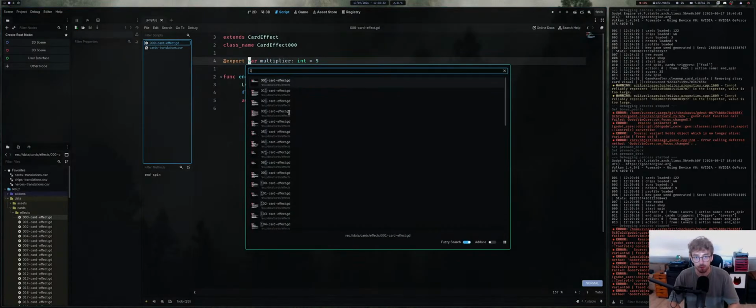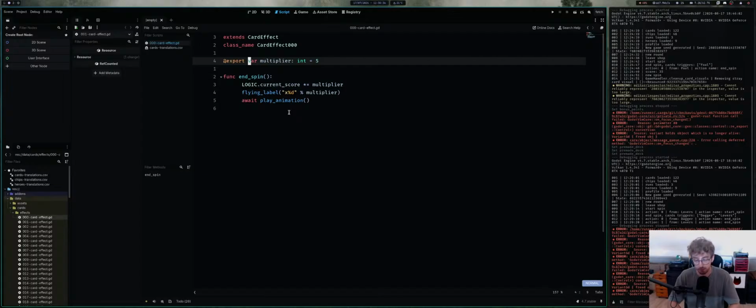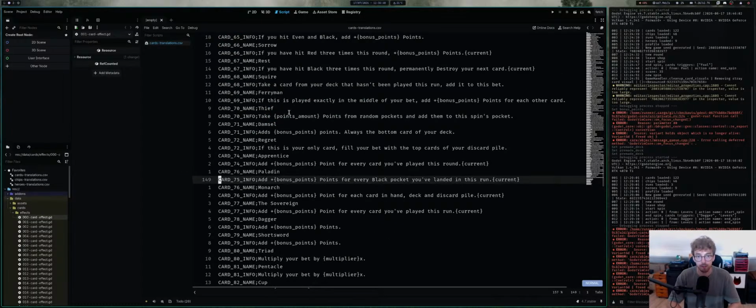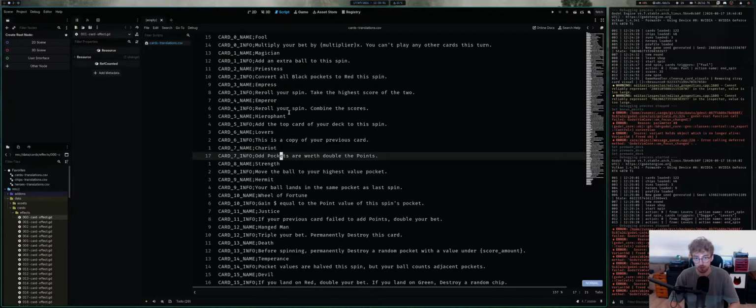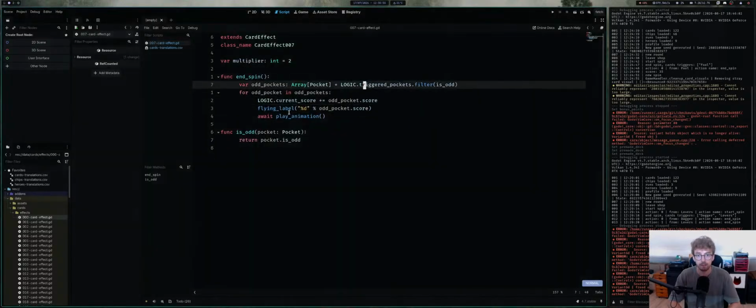So now we open chord effect 1. This one does not have. Then we open or close this. I can just check in the translation file, I guess. Add an extra ball this spin. Convert all black pockets to red. Take the highest score. Reroll your spin. Add top chord. Copy previous chord. Odd pockets are worth double. This one might actually. Yes, has a multiplier.